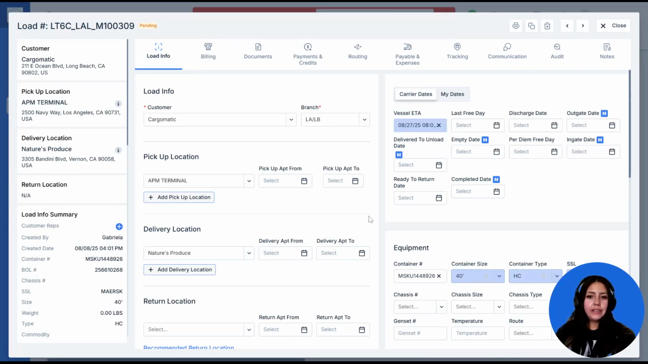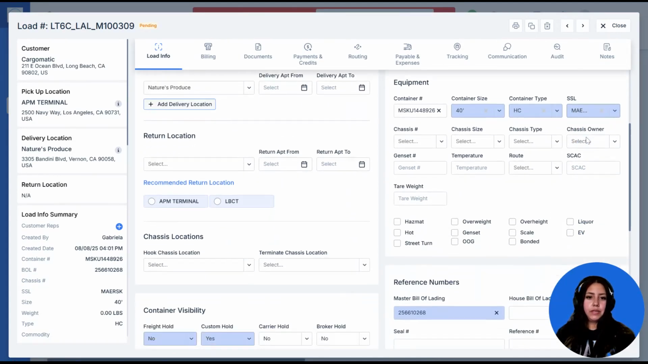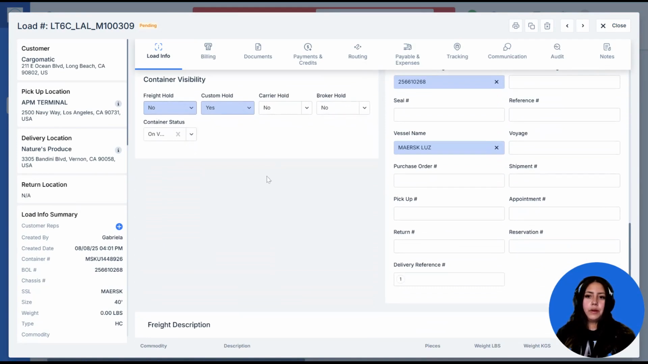All right, now that that has finished loading, we will be able to see in our load info tab some information that pulled from that terminal's website. Those fields are going to be highlighted in a blue color, such as vessel ETA. We also had our container size, type, and steamship line pull for this container, along with the master bill of lading, vessel name, and we also have the ability to see if this container has freight or customs hold.